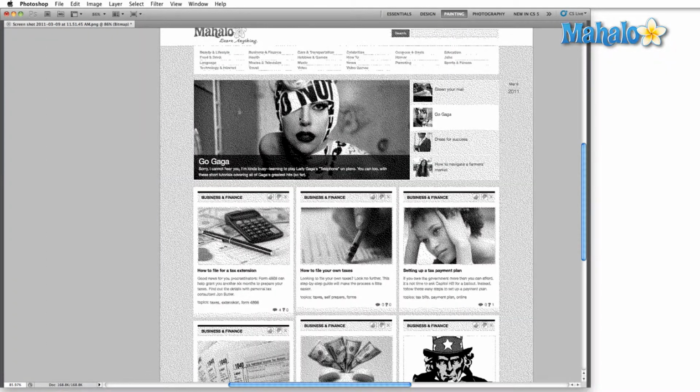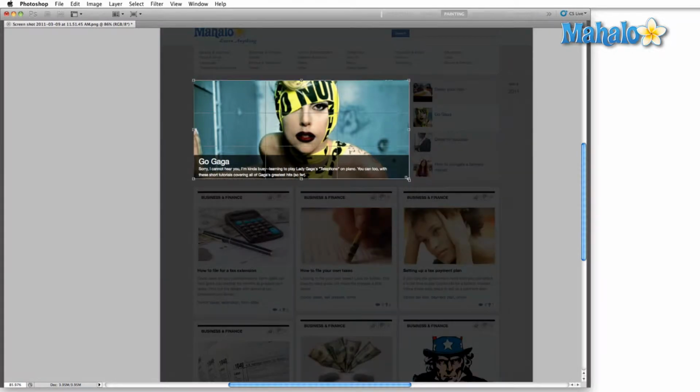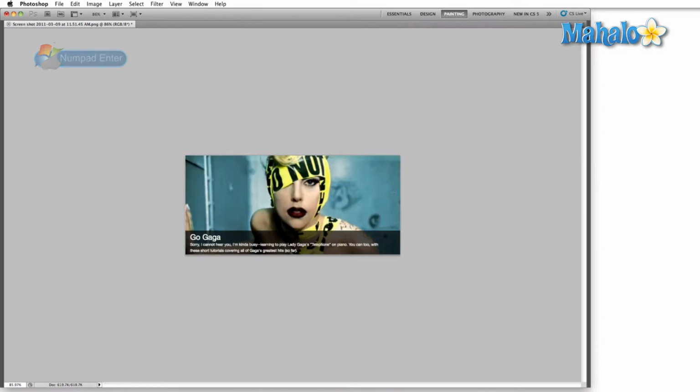Now let me show you something real quick that you can do here that makes the bitmap mode a little bit more interesting. So the first thing I'm going to do is hit Control Alt Z or Command Option Z on the Mac, and I'll step back a couple of times until we get our original image. And then I'm going to hit C for the crop tool and press Caps Lock so I can have my actual crosshair and I know exactly what pixels I'm selecting. I will select these pixels in here. I'll confirm the command with the numpad enter. Now we're left with just this image of Lady Gaga staring at us kind of creepily.